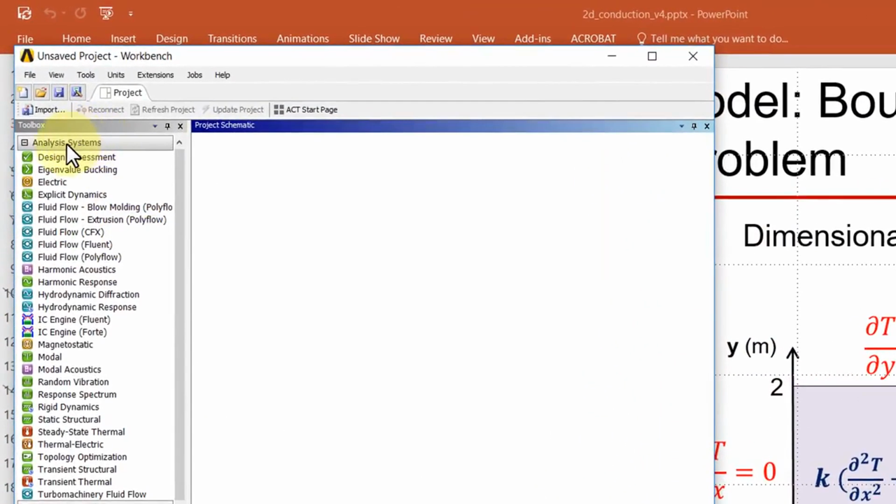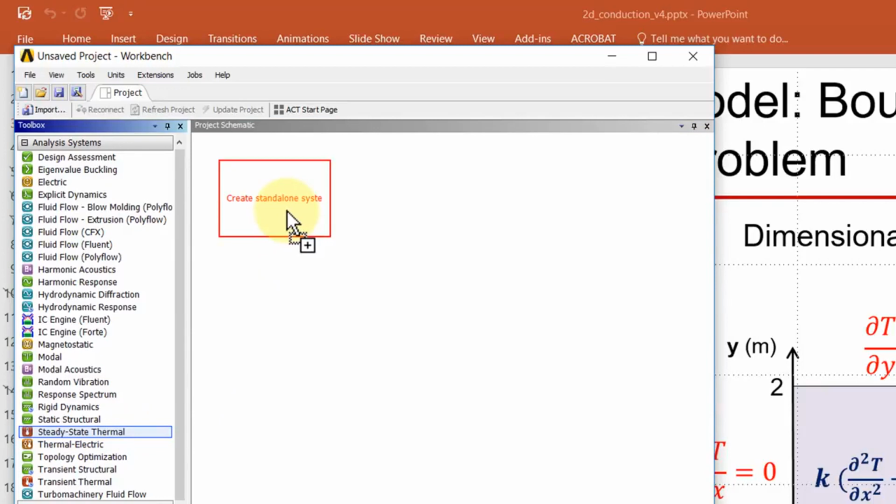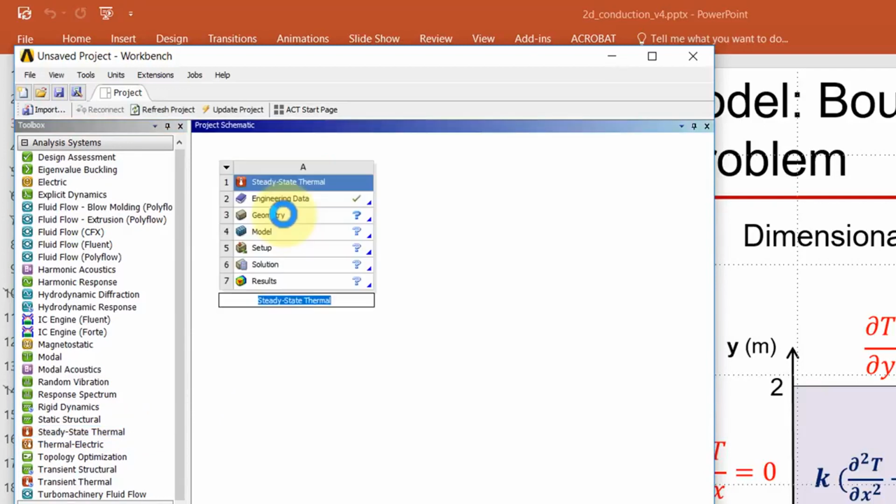And here you see on the left you have lots of analysis systems. And you can think of these analysis systems as giving you access to solvers that will solve common types of mathematical models that arise in engineering. In our case, we will use the steady state thermal analysis system. So I will click on it and drag it into the project page. And that analysis system solves the steady version of the conduction equation, which is what we have. And I'll leave the default name here.